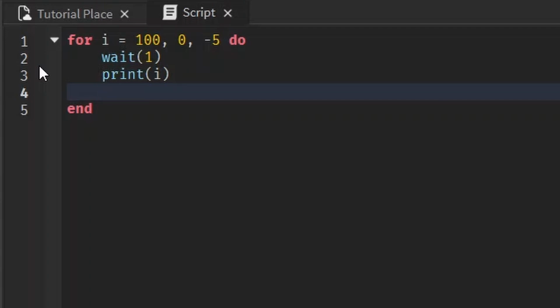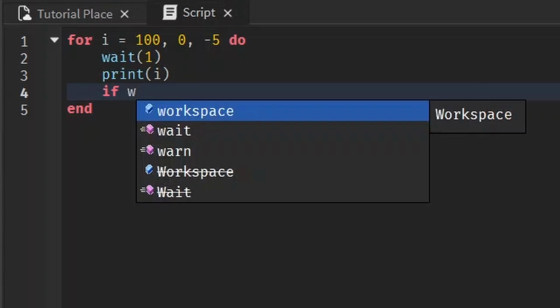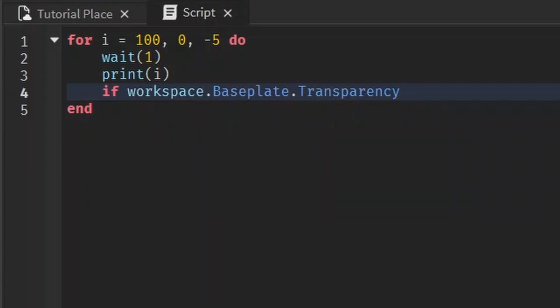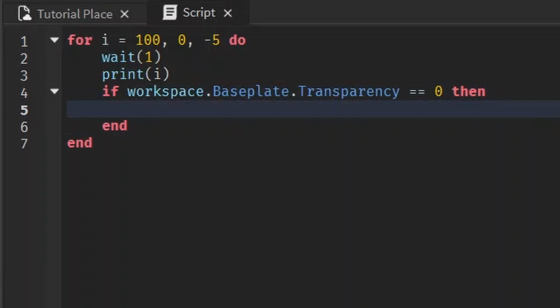Something you can do with loops is end it prematurely. For example, if you want to stop this loop whenever, I don't know, baseplate transparency is equal to 0, we can write an if statement. If workspace.baseplate.transparency is equal to 0, then the way we end the loop early is break.